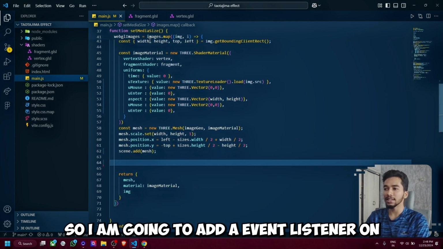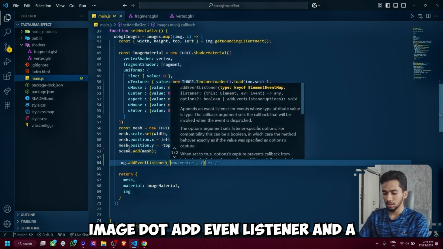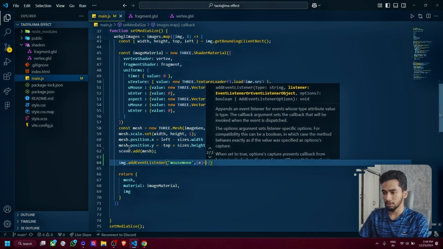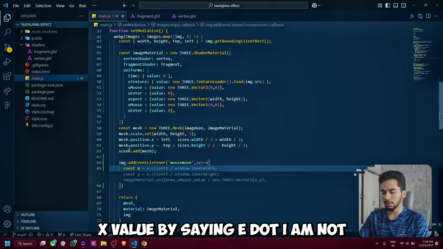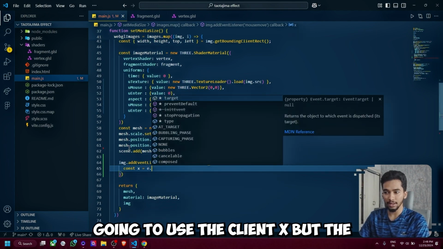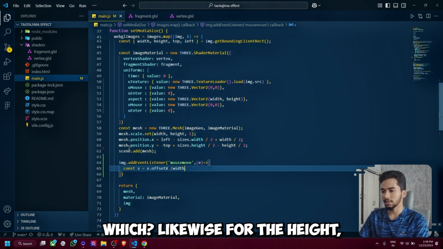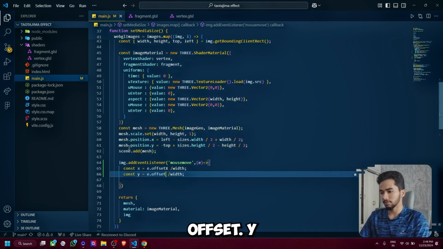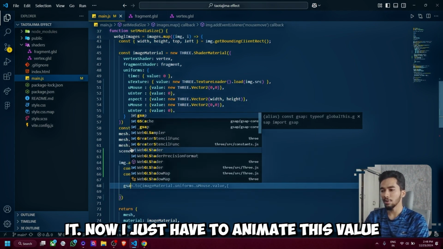So I'm going to add an event listener on this image by saying image.addEventListener and a mousemove event. I'm just going to pass an event. Cool. Now I'm going to get the x value by saying e.offsetX divided by width. Likewise, for the height, I'm going to divide e.offsetY by height. That's it. Now I just have to animate this value.